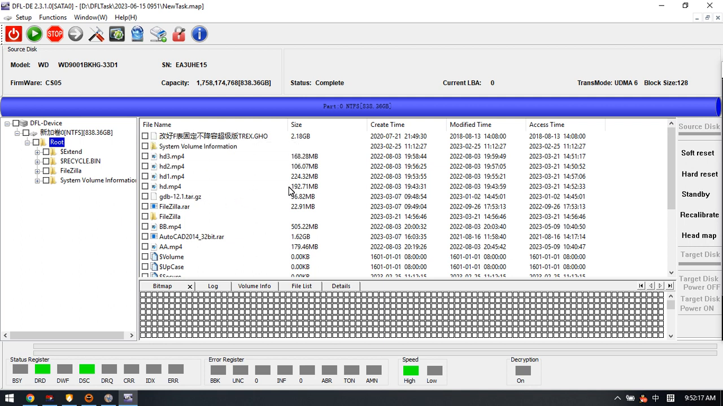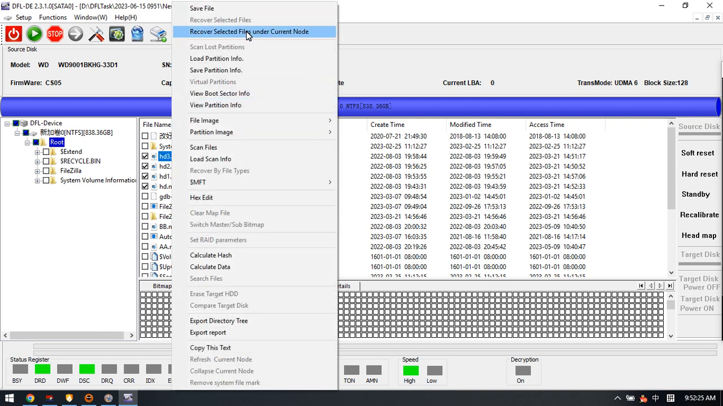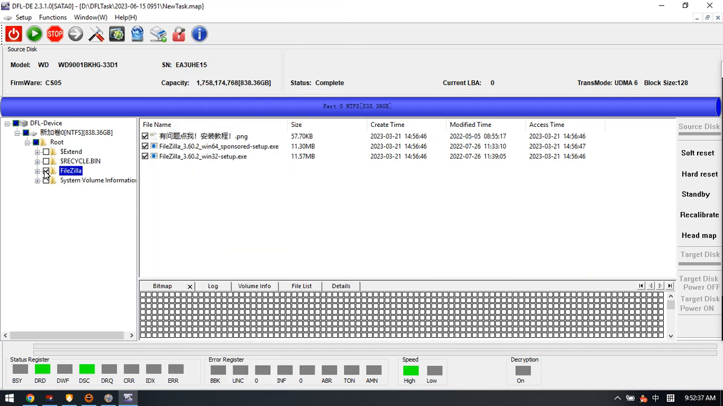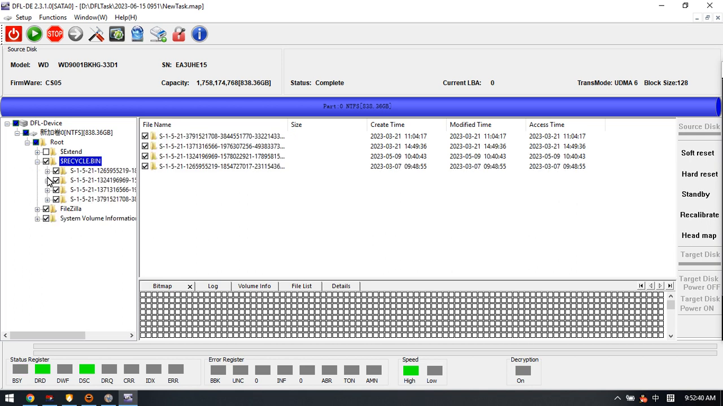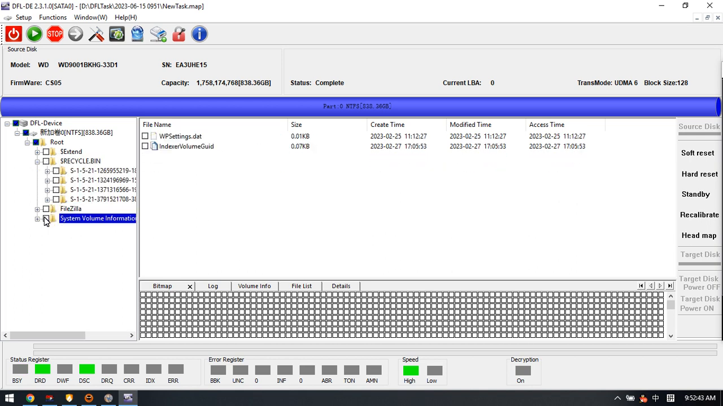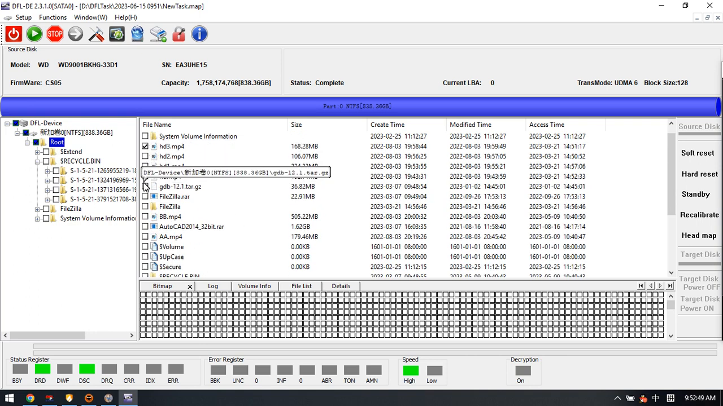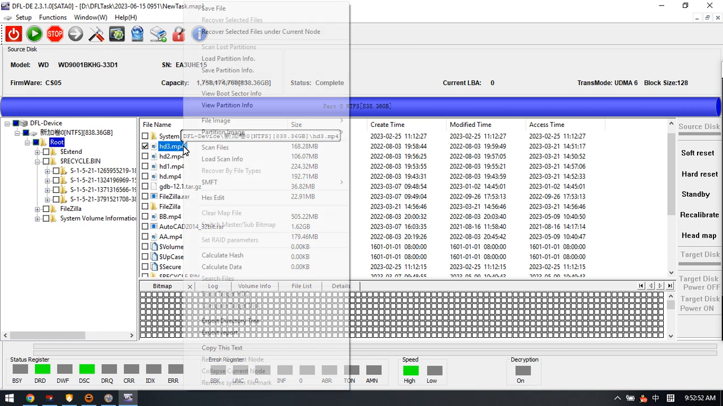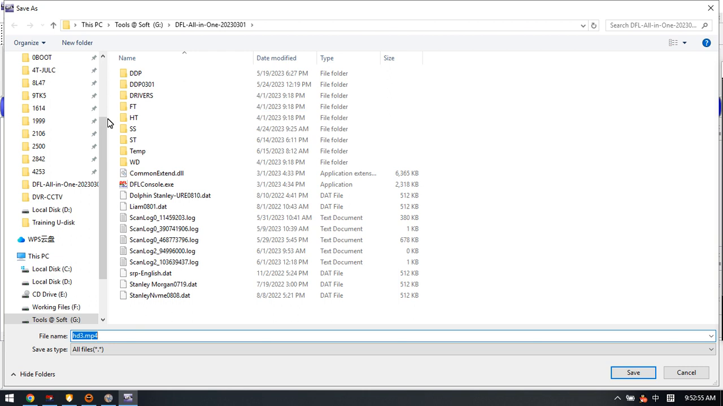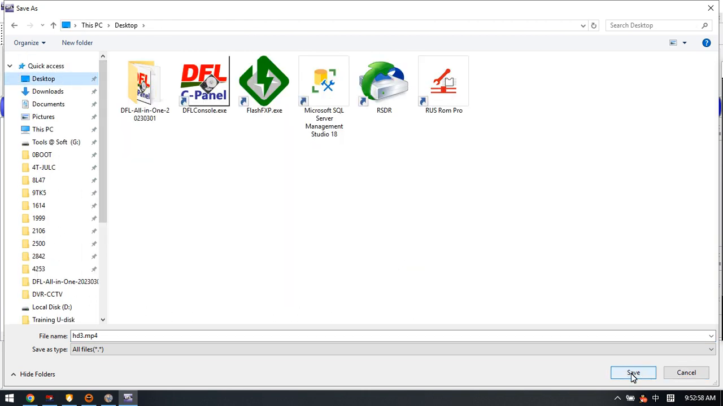So to recover the lost data, users just need to select the wanted files and right click to recover the marked files, save file, or save the selected files under current mode. So this one is very easy. For example, we just recover one lost file: save file, and save to the desktop. Click save.